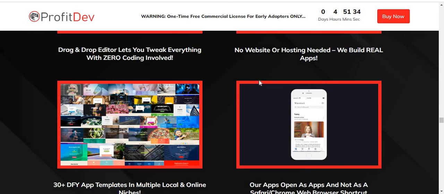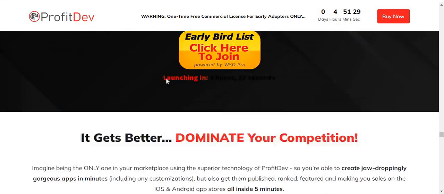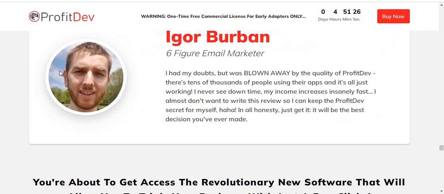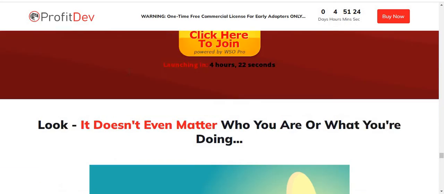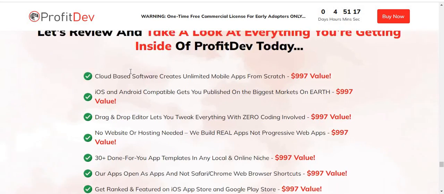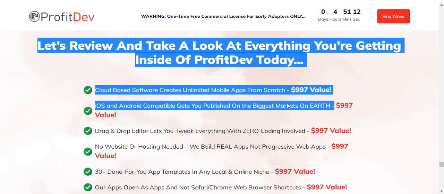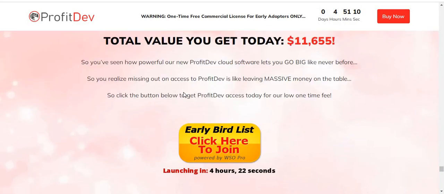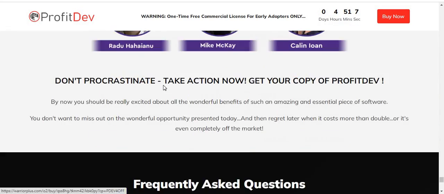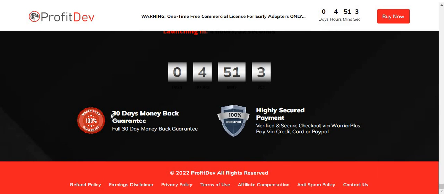Okay, keep in mind guys, here you can see lots of info: iOS and Android supported mobile apps you will be able to create. You can see the 6-figure marketer says this current opportunity is truly unparalleled. Don't waste it. And what you will get inside is everything you are getting inside the membership of this software ProfitDev, and this is the 3 creator. Also the frequently asked questions are here, and a 30-day 100% money back guarantee guys.